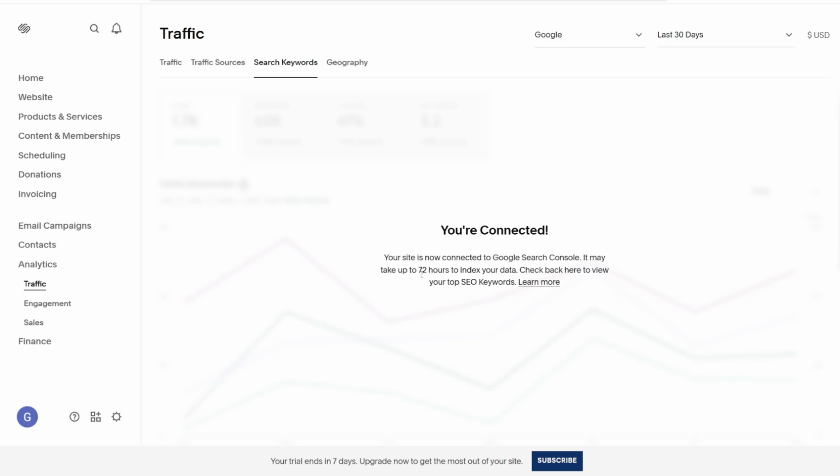Now, it may take up to 72 hours in order for Google to index your data. However, you can check back here to view your top SEO keywords.